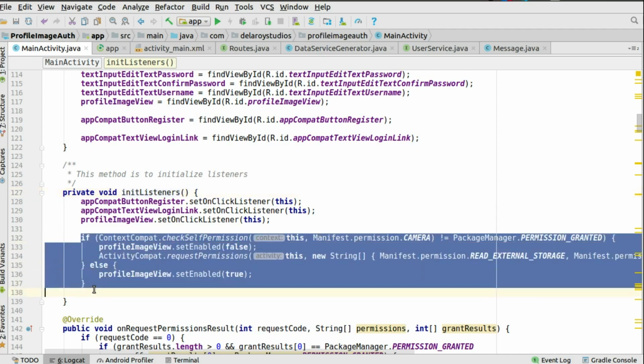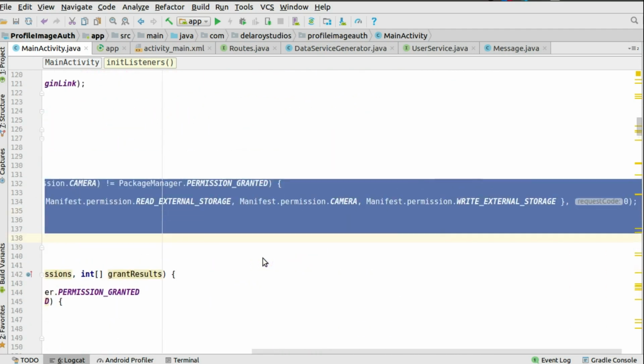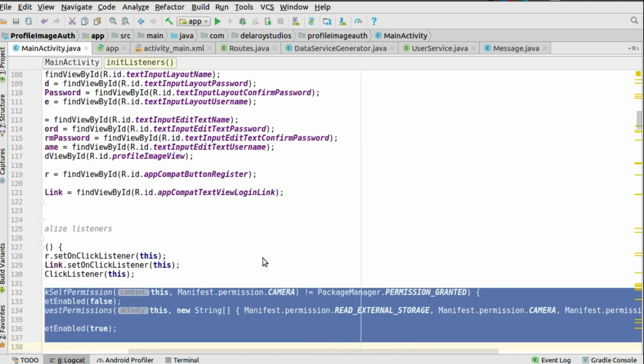We have the permission. You need to check for some permissions: the right to read external storage, and also to write and to use the camera. Read and write external storage, and the permission to use the camera. So the system is going to check for that at first launch.